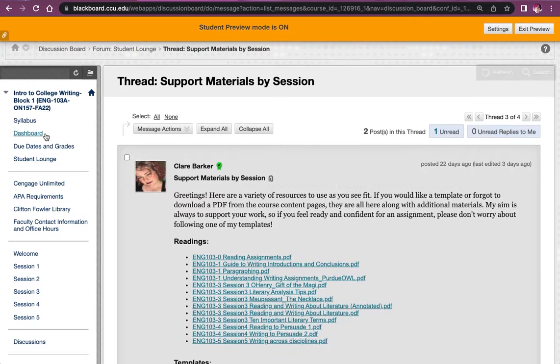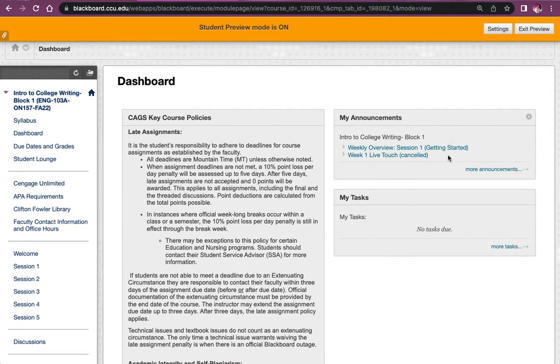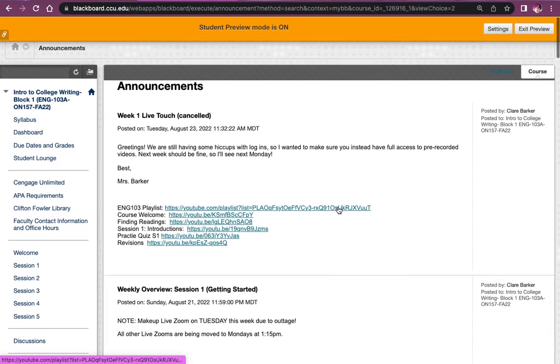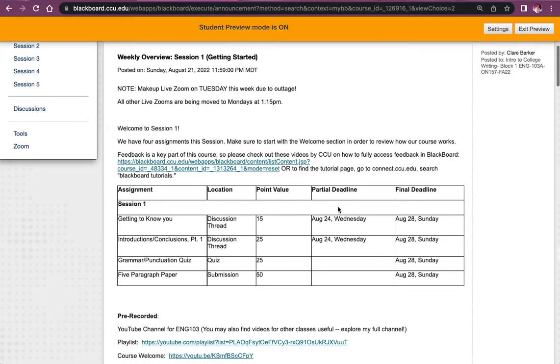So I wanted to go back to the dashboard from here, because I also put this information in the announcements. So when we click over to them, you'll see the ones that are posted to date. What I like to do in the weekly overview is give you everything that's happening. So I give you sort of a chart of grades.